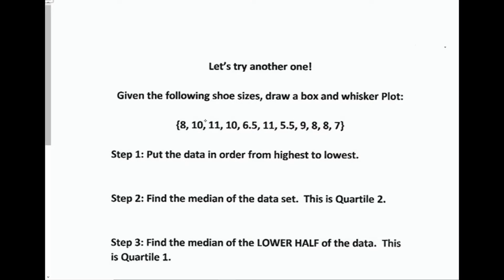Good morning, all. All right, so today I want to try another box and whisker plot. I'm going to go through slow again, and we're going to look at all the different things. And hopefully by the end of this video, you have a better understanding of exactly what's going on here and how we take a data set and graph it visually.